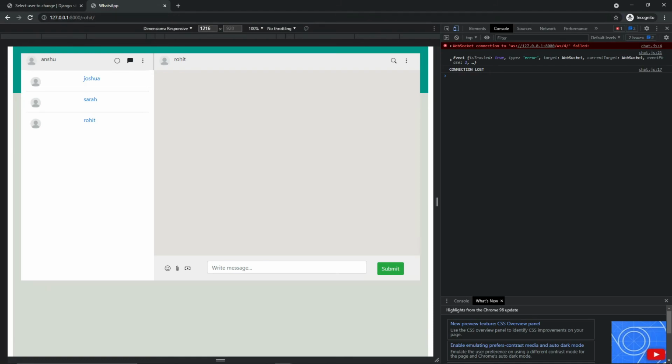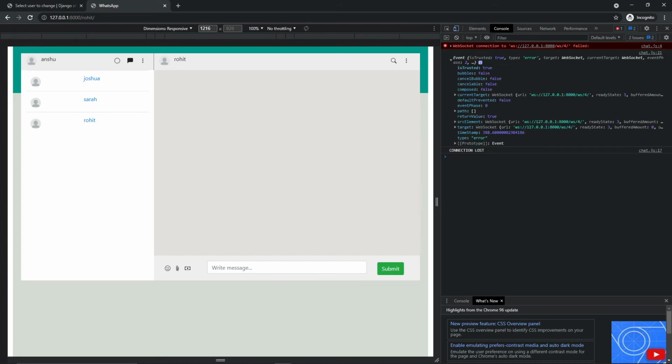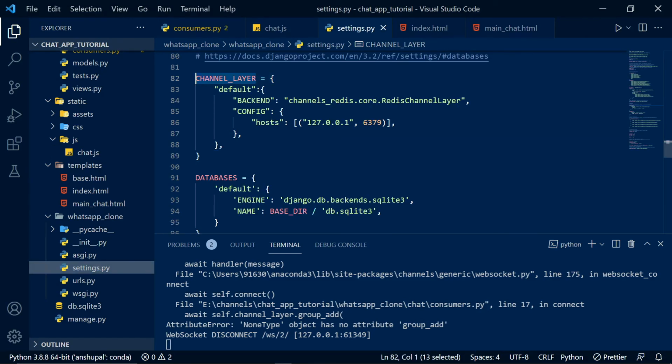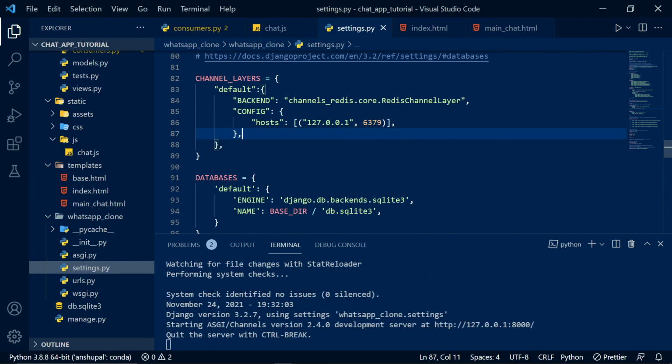So you can see that we get the error, that is connection actually failed, but our consumer is actually working, and we are getting connection lost. And what is the error actually? Eventually, guys, the problem was that this has to be channel_layers and not channel_layer, so we have to put s here, channel_layers. Now save this and rerun the server.